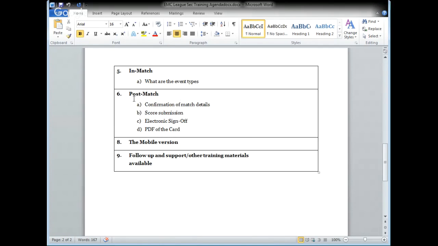Then number 6, we're going to follow the post-match, which is essentially the confirmation from the home, away, and match official, which replaces the sign-off previously when both the home and away would have to sign the match card, and how to produce the final PDF and the process, which means the final copy of the card gets sent automatically to the league admin or whoever needs to receive it.